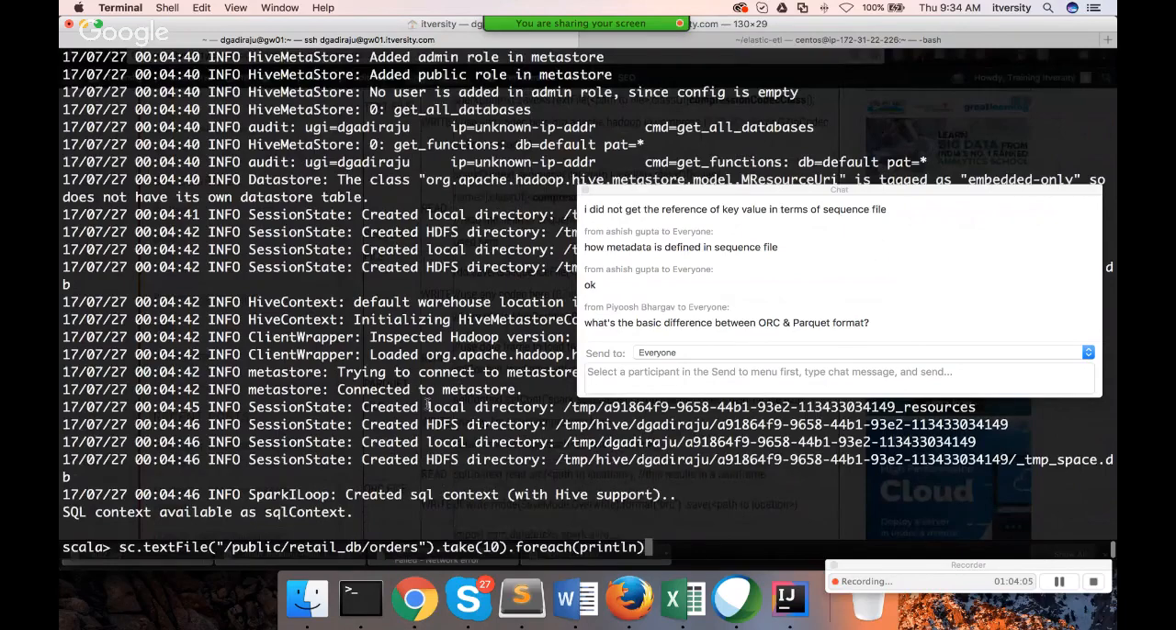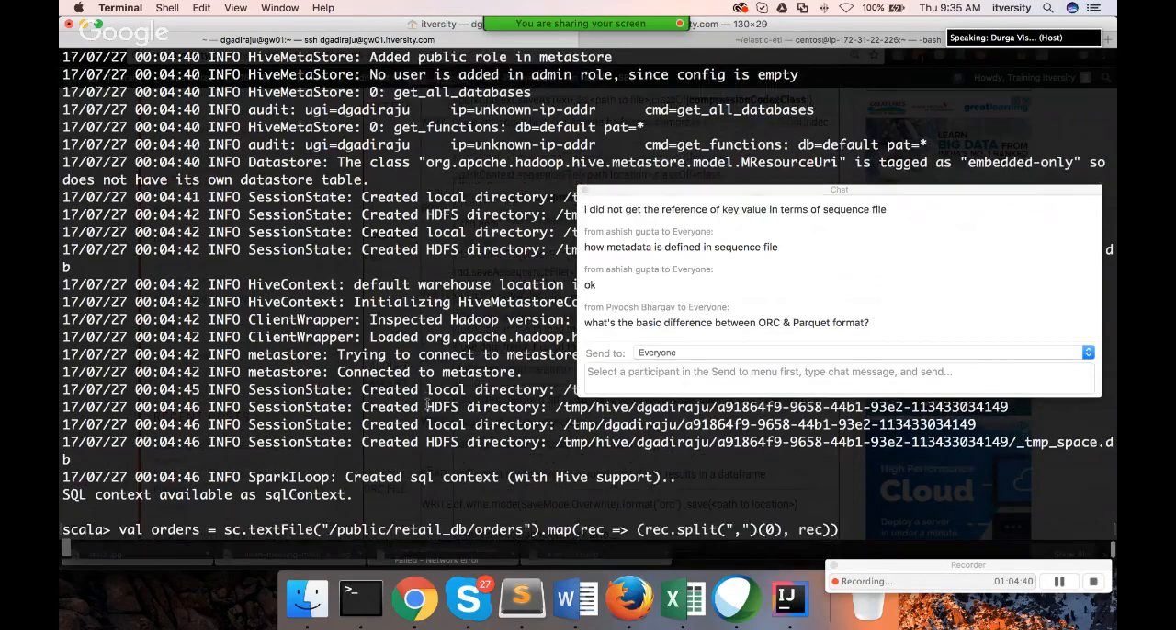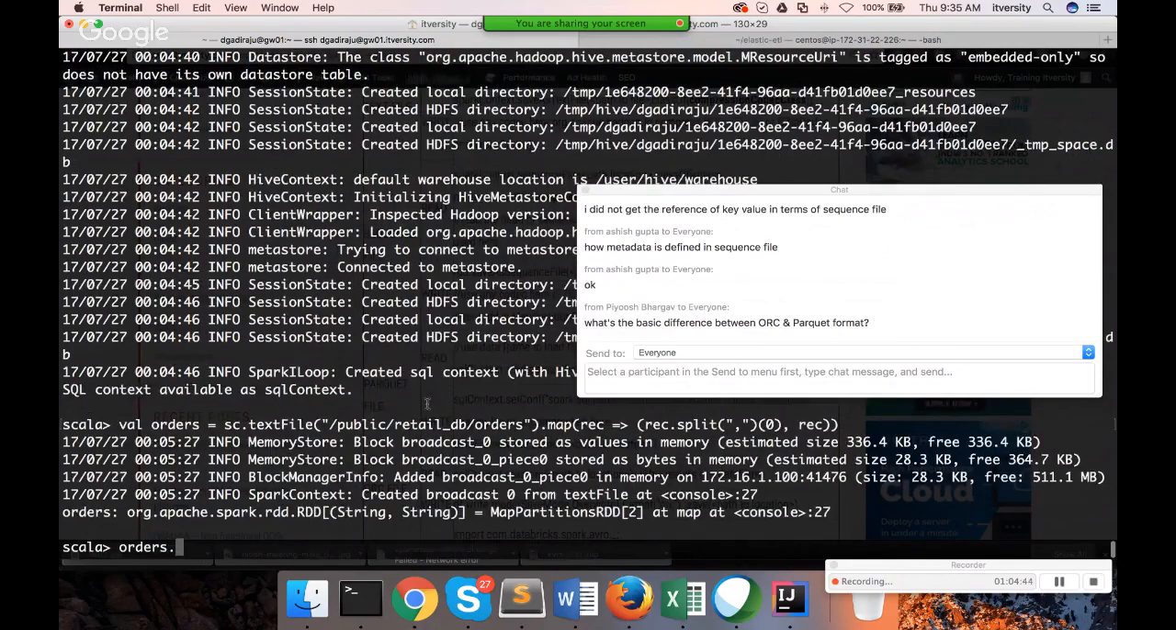Okay, now it is launched. Let me create multiple variables here. val orders equals ... and then map, rec implies rec.split("\t")(0) and then rec. And then I can say orders.saveAsSequenceFile.